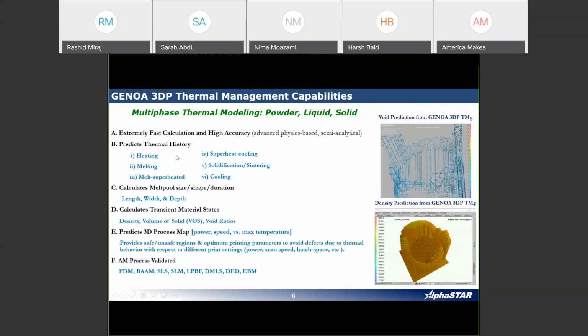Along the way, it's predicting the entire heating and cooling process: the heating, the melt superheating, the superheat cooling, solidification, sintering, and cooling. The entire process, to understand the physics of what's happening during that full process of applying speed, temperature, and power. Along the way, it calculates the melt pool size, shape, and duration: length, width, depth.